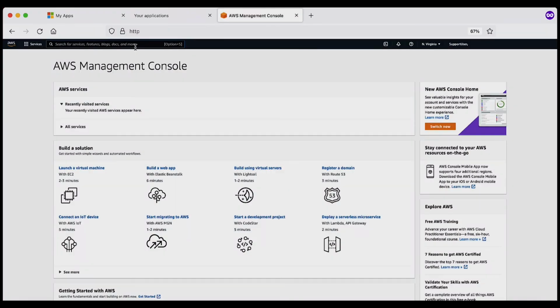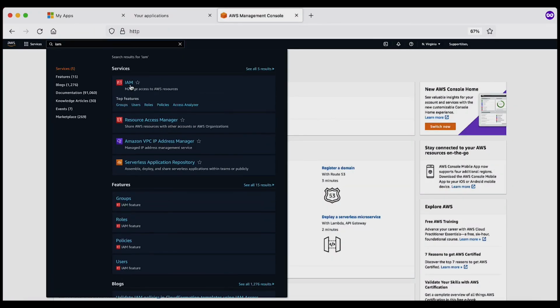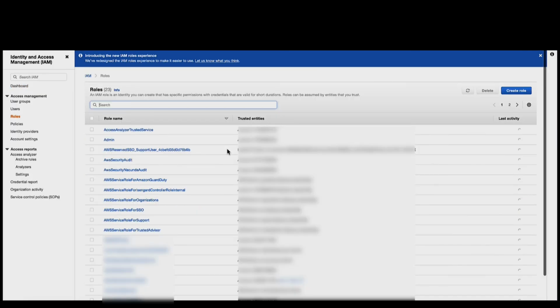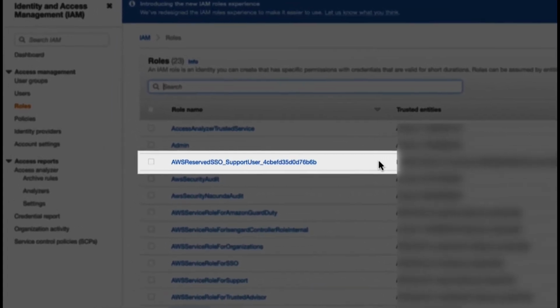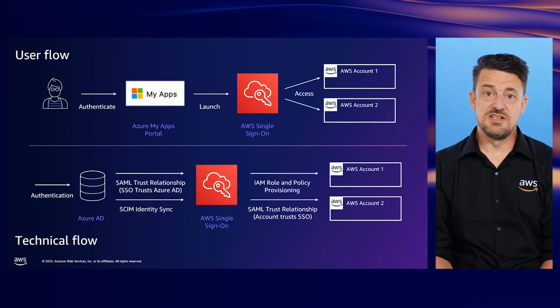We can also log into the account as one of the users and see in the IAM console, SSO has automatically created roles under the hood. These roles are configured with the permissions assigned to the permission set and are used when your users log into their accounts. So the demo has shown you how all of these pieces connect together.